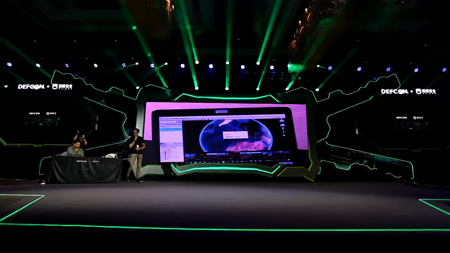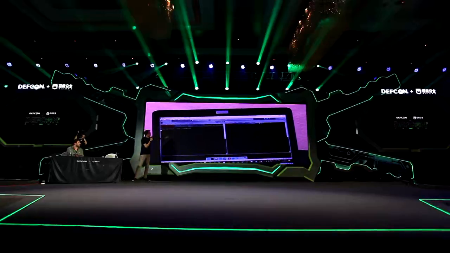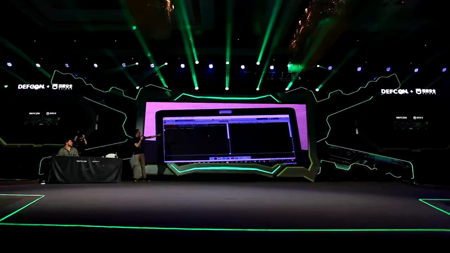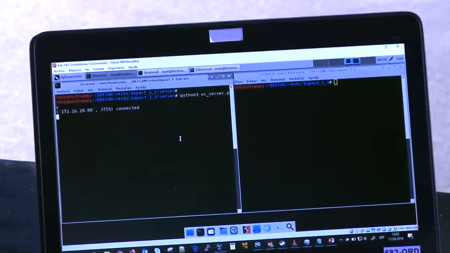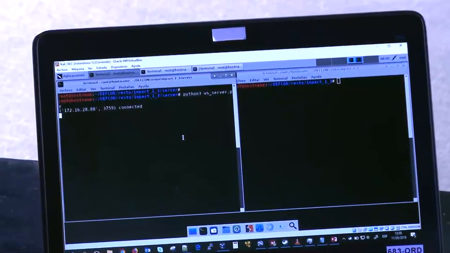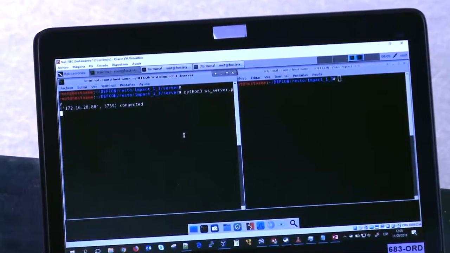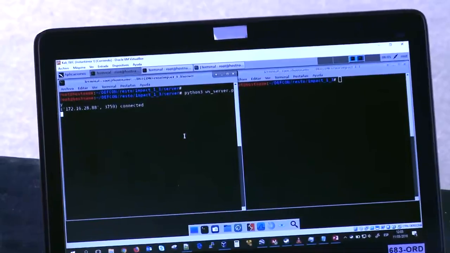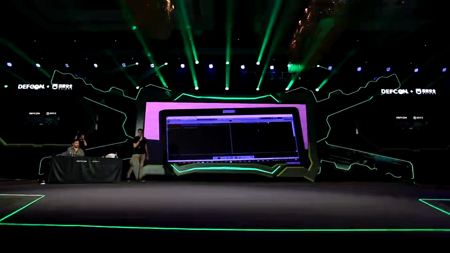Back to the attacker? Okay. This is the intermediate server. The victim has imported and clicked on the site, and the connection has been received into the intermediate server. So, we have it.